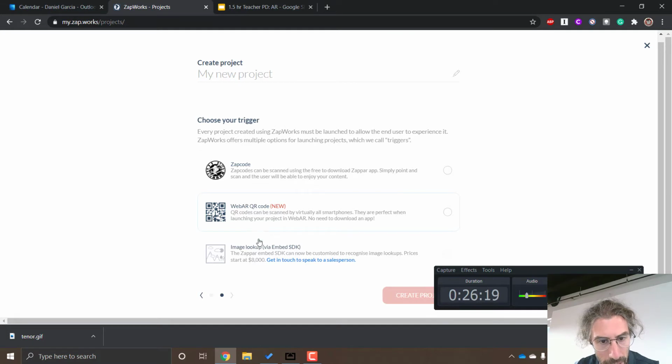So the options you have here, ignore the bottom one, unless we all have $8,000 we can spend. What you have here is two options for this. We have a Zap code and we have a web QR code. Okay, so the difference between these two is one asks you to use the app. Okay, so there's a free app, and I'll use that app. Excuse me, I talk a lot. You use that app to scan the content and it appears.